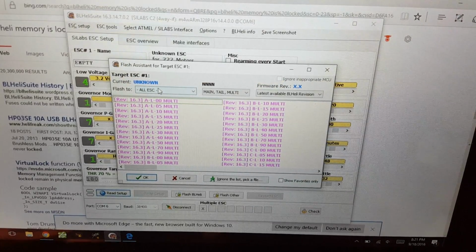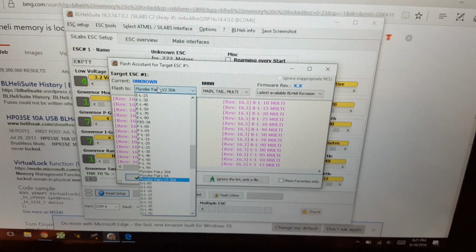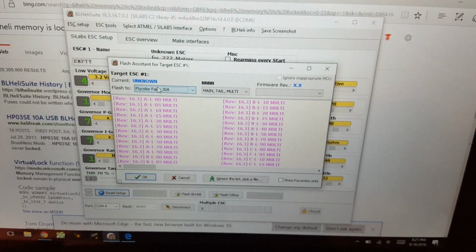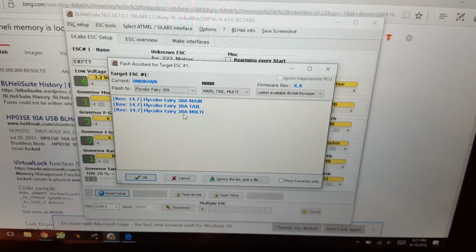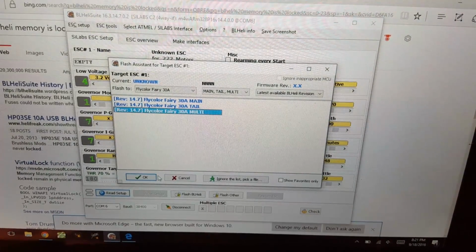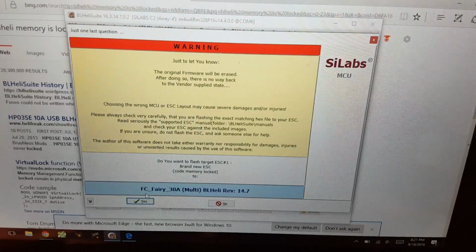Then it's going to say Target Unknown, because BLHeli isn't on there. And you're going to pick the correct firmware for the ESC that you're flashing. In this case, it's the Flycolor Fairy 30-amp firmware. I know this is not a 30-amp ESC, but that's the right ESC, I assure you. You're going to pick the multi-version, because this is a multi-rotor. And you're going to say OK, and you're going to flash.